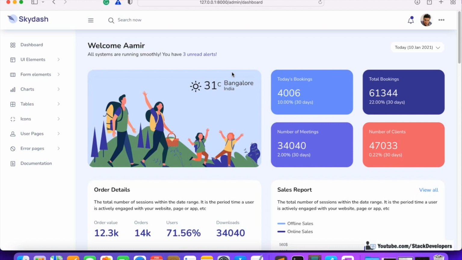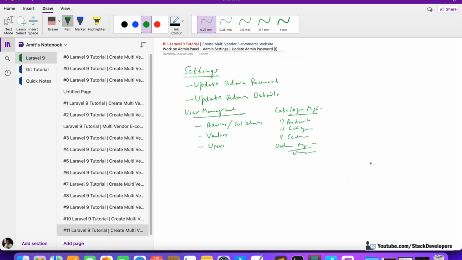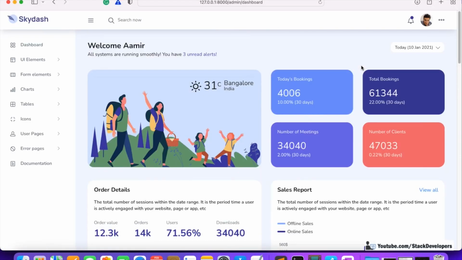Admin can update the password for the admin panel, and only the super admin can do that. Okay, we know that there are super admins, so that is what we are going to work on. See, here we already know that we are going to look into the super admin first. Everything will come later: admin, sub admin, vendors, users. First is the role of the super admin.